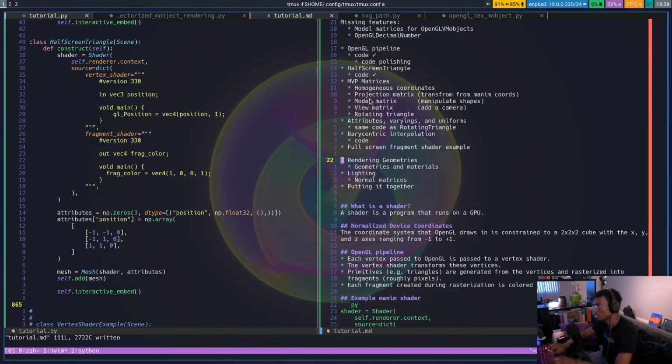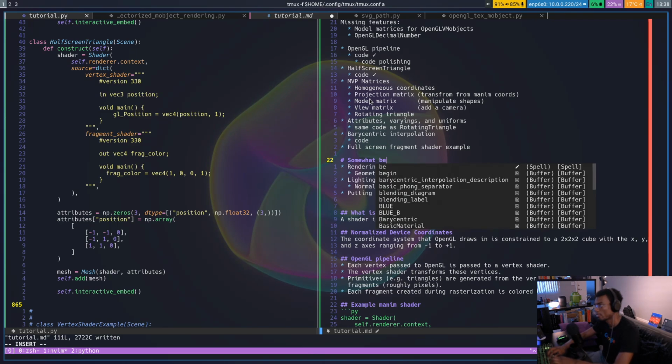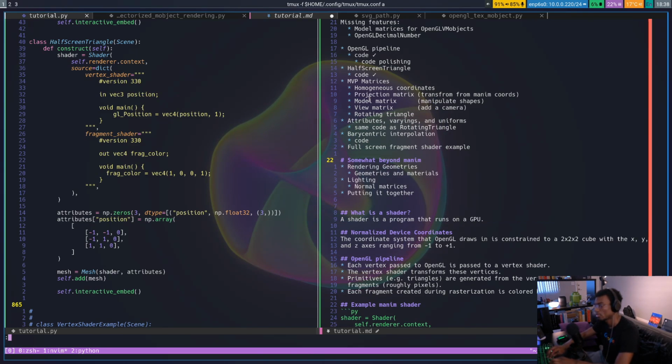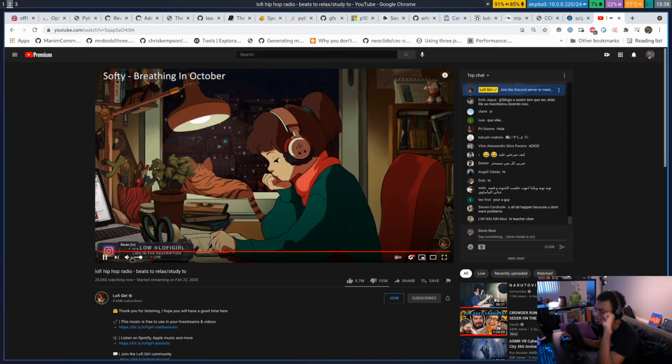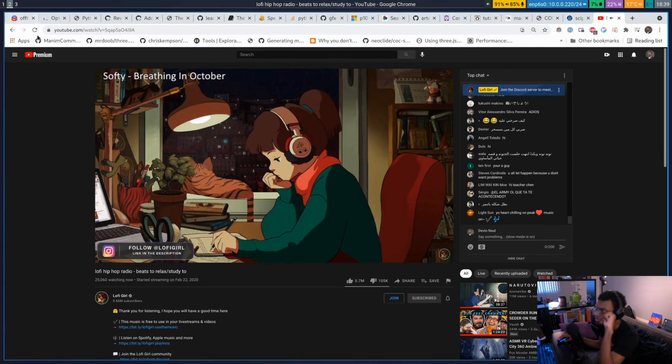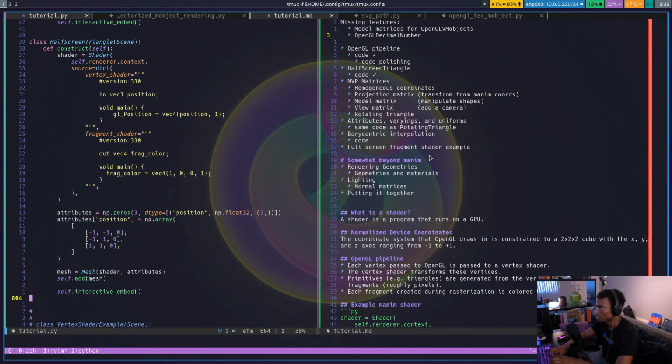Rendering geometries. This stuff is kind of advanced. This requires integration of some stuff that Manim doesn't have on its own. So that's kind of loud. So this is stuff to really focus on. But even just this will require an OpenGL decimal number, which I'm pretty sure won't work. Let me just see.